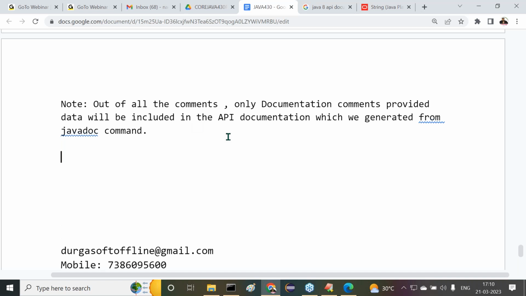Listen carefully to what I'm saying to you. What exactly is the point I'm telling you? Now try to understand it. Out of all the comments, we know 3 types of comments: single line comment, multi-line comment, documentation comment. Only documentation comments' data will be included in the API documentation which we generated from the Javadoc command. All of you are getting it or not?